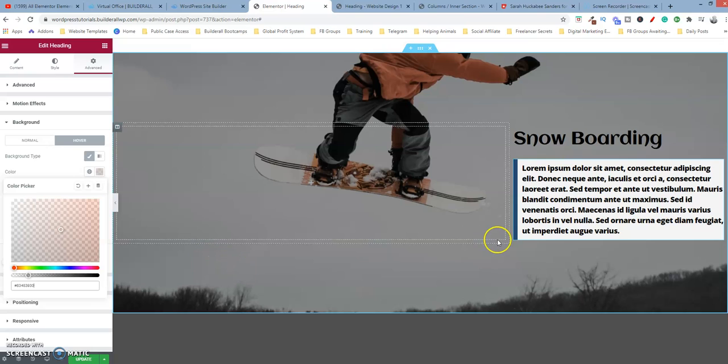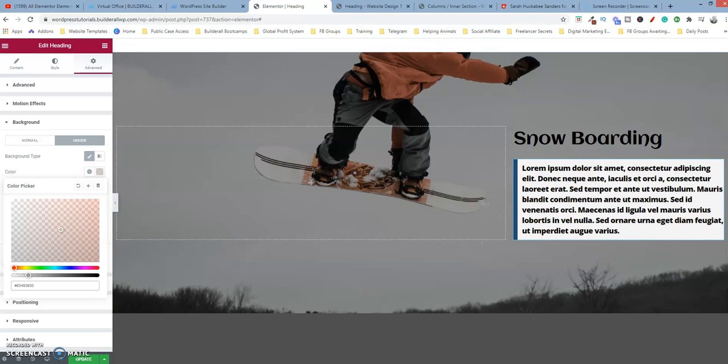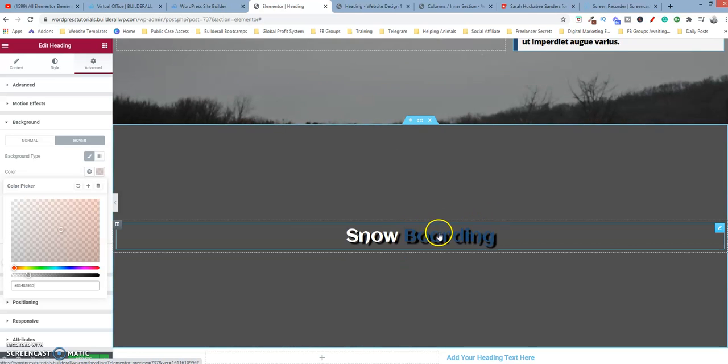So that's how you could change the background color of a text or of a heading element within WordPress using the Elementor Page Builder. So let's now scroll down to the bottom. Let's see how we could add this effect, which is the text shadow and the changing of the different colors here.